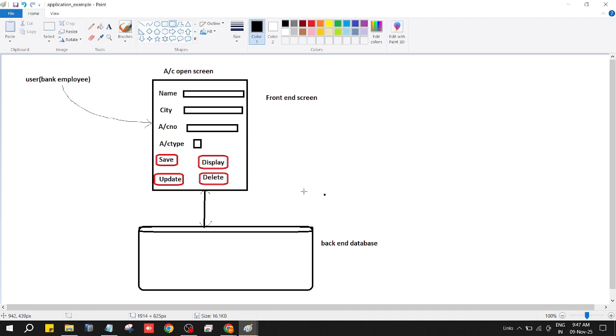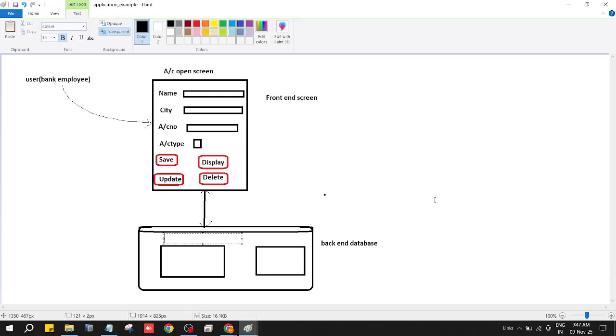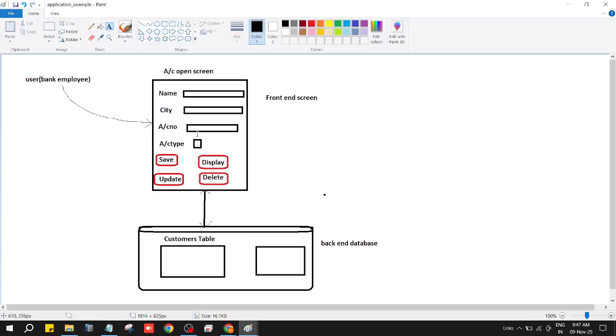Now, in the back end, we have tables. Many tables are there, but one of the tables is the customer's master data, or account holders data: the customers table. In this bank, all account holders are considered customers of the bank. That's why I kept it as the customer table.